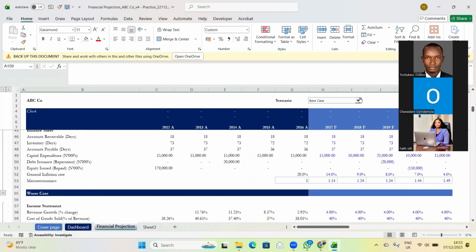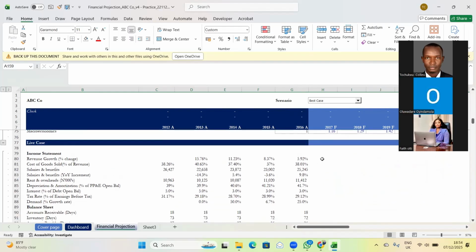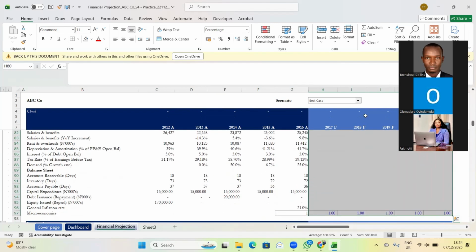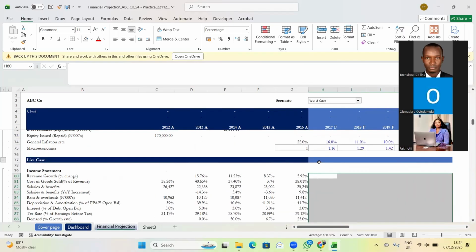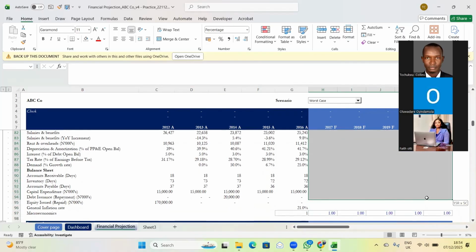If I choose best case, the live case scenario should be having figures of the best case. If I come here and I choose worst case, this live case should be showing me the metrics from the worst case, right? That's scenario. That's how to choose different scenarios.